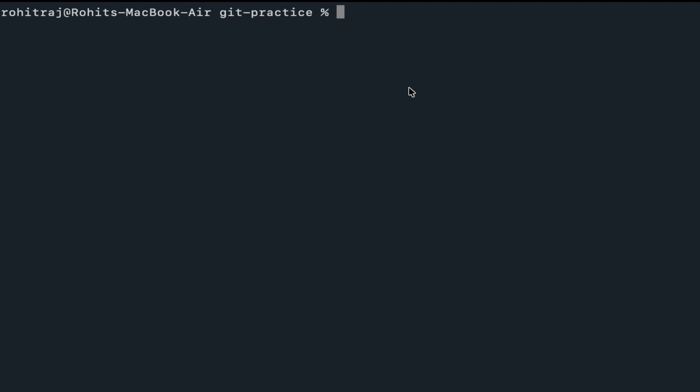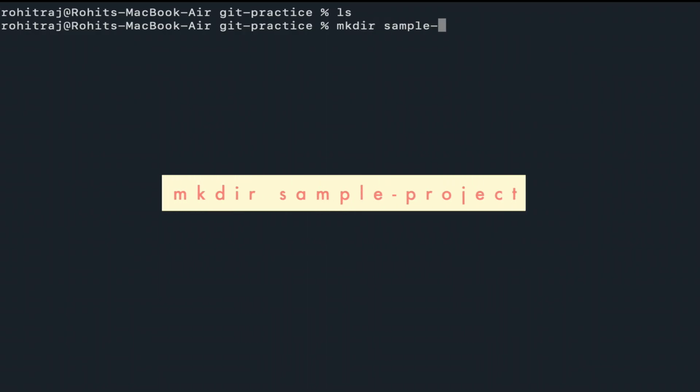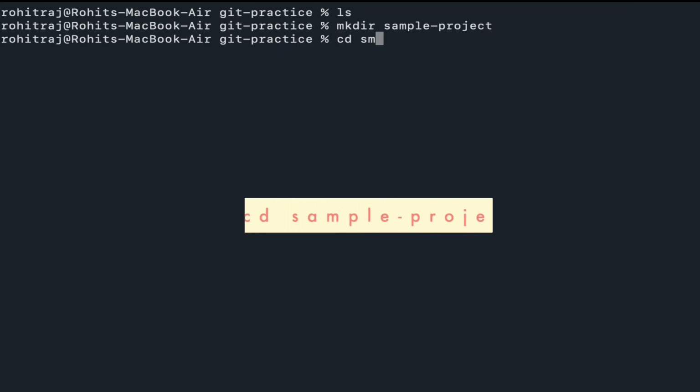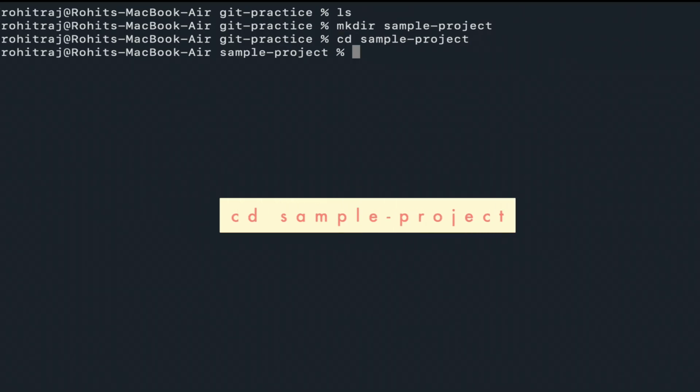So what we are going to do first in our demo is create a directory with mkdir sample project, right? This will create an empty directory, or an empty repo. Then we will go inside that directory. So we have written the command cd sample project. cd means change directory to this specific repo or directory.